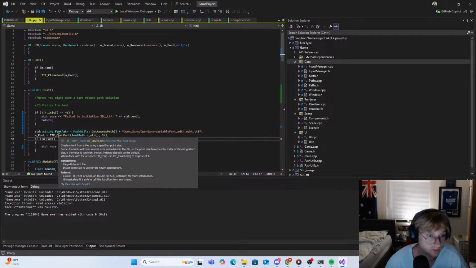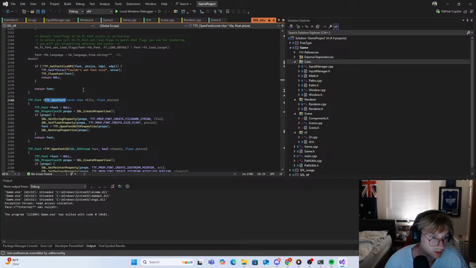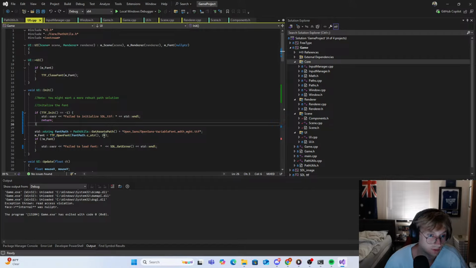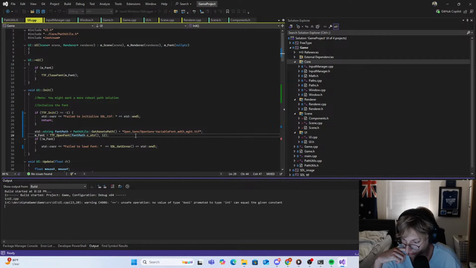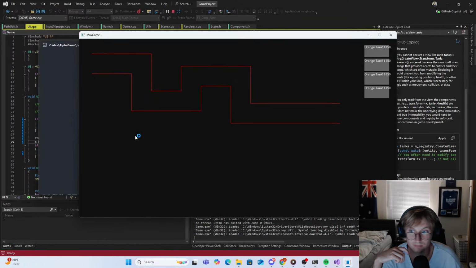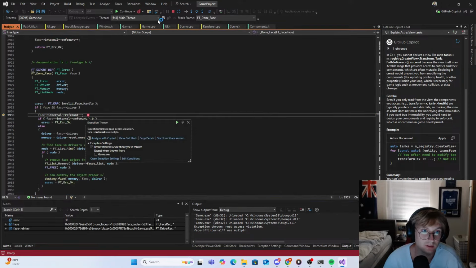Close font. PT size. Does this refer to the... I think that refers to the size. Let's mess with this. Let's see what it does. Okay, there you go. That worked. So we're gonna make it even smaller than that.